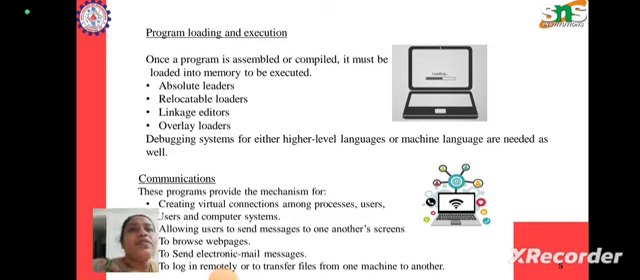These programs provide the mechanism for creating virtual connections among processes, users and computer systems. They also allow users to send messages to one another's screen, to browse web pages, to send electronic mail messages, that is email, and to log in remotely or to transfer files from one machine to another. So all these tasks are related to communication. The system programs that help you in this communication process fall under this category of communication system programs.